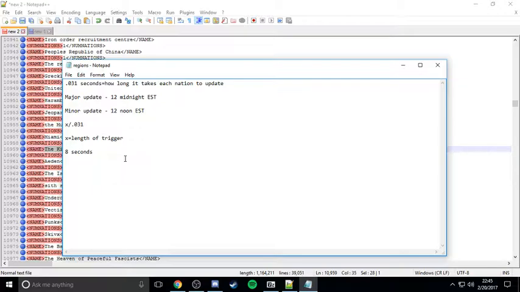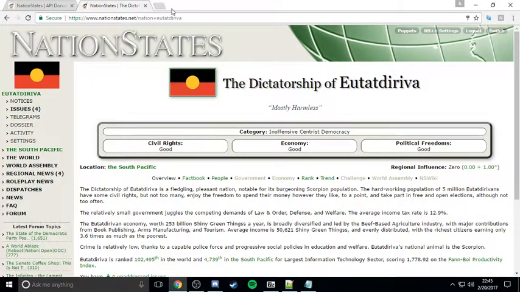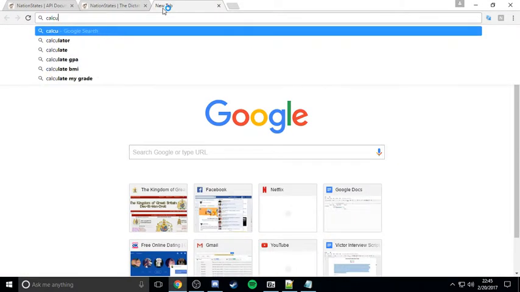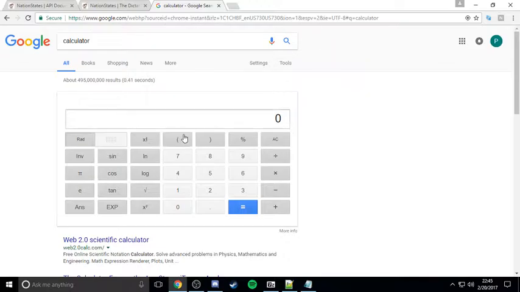So, with that being said, it'll be 8 divided by 0.031. I'm going to go to my browser calculator. 8 divided by 0.031 equals 258. Round to the nearest whole. Decimals don't help us, don't matter. Round to the nearest whole, 258.